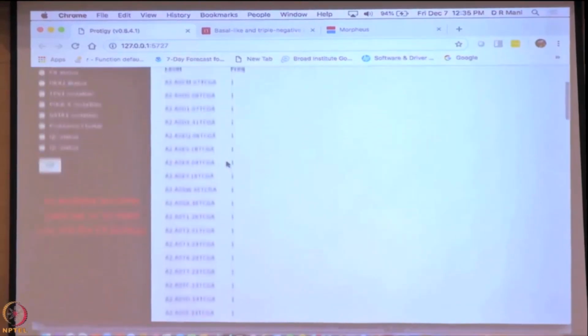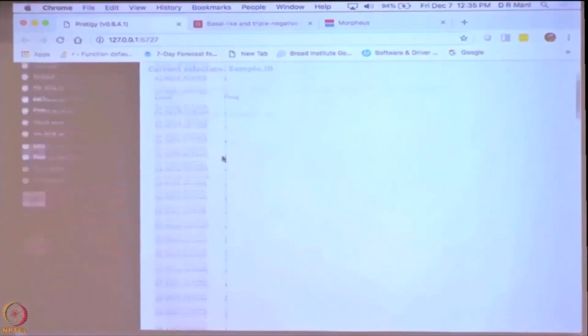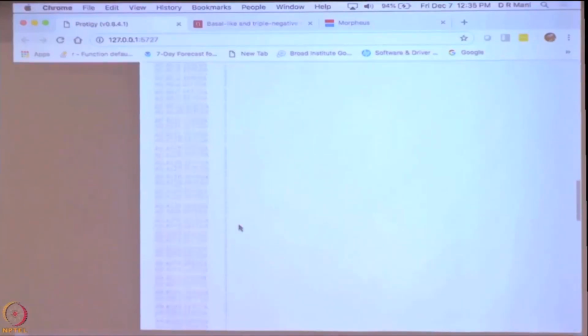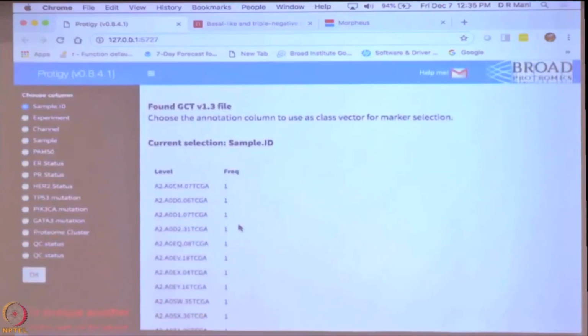It says what the samples are and how many, so these are like the sample labels, and it says how many times it found the sample. Ideally you want sample labels to be unique, and so you want the frequency to be 1. Now here on the left, it's showing all the annotation columns that it found in the GCT 1.3 file. You can see there is the PAM50 status for the samples, ER, PR, HER2 status, P53 mutation status, and so forth. And there's also some other experimental details.